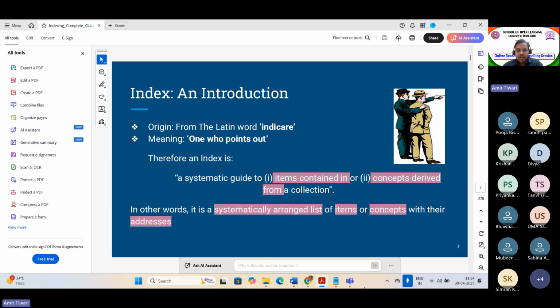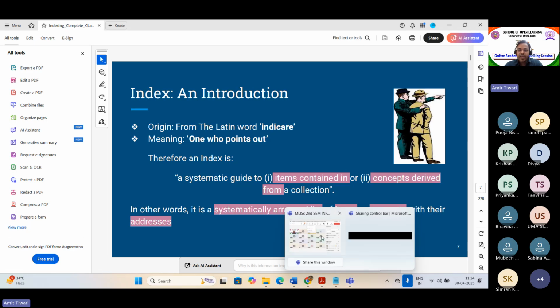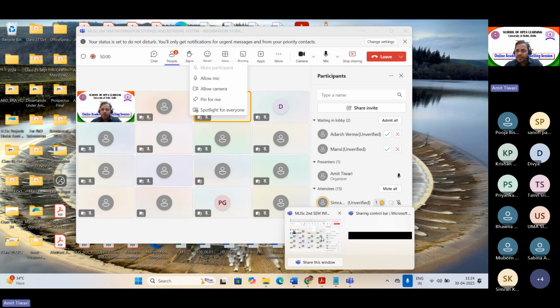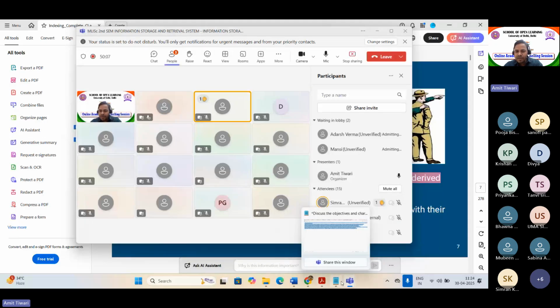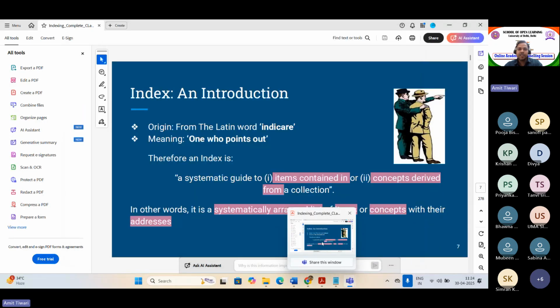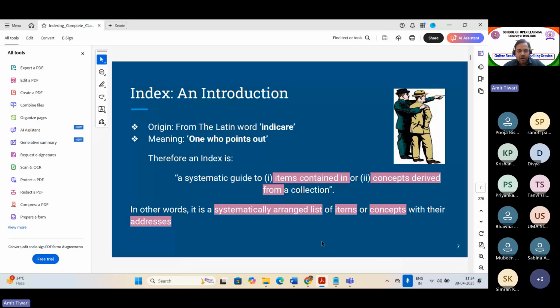And the systems. There are various means from where information can be retrieved, or where information is stored or organized.